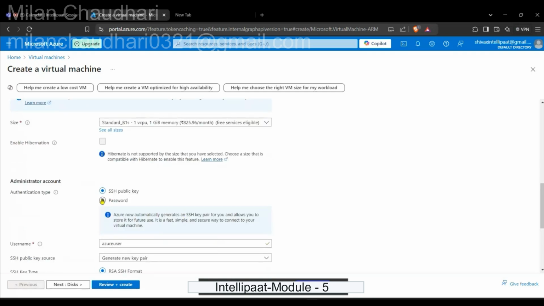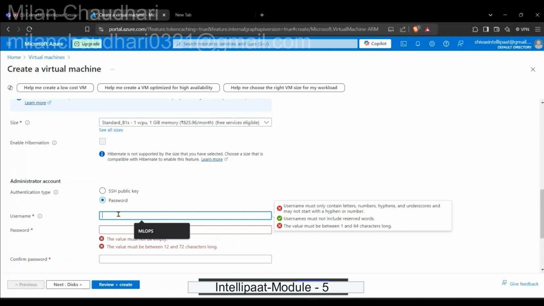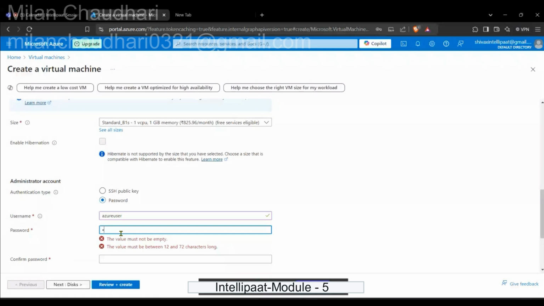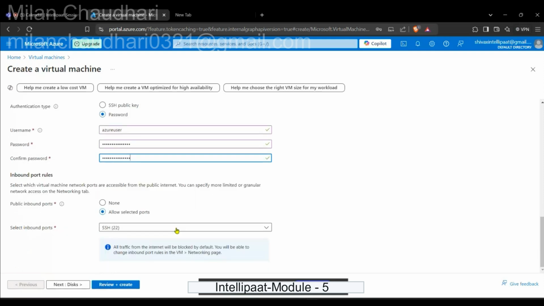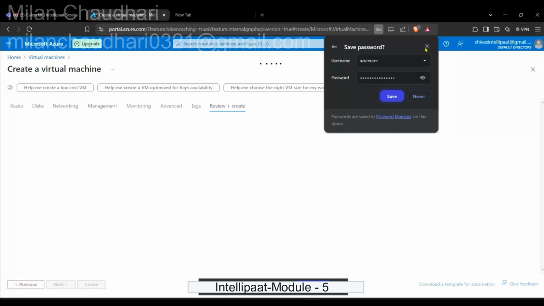I'll go with the password method. So Azure user. I'll give my password over here. Okay. And I'll allow my HTTP port. Right. Click on review plus create.